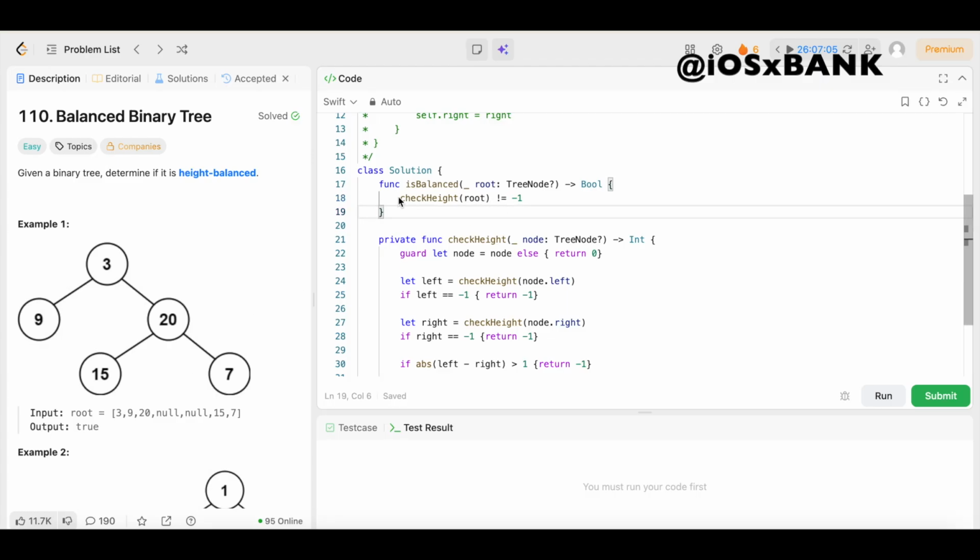So all this is saying is checkHeight of root does not equal -1. If it doesn't equal -1, because remember this says it doesn't equal -1, then it's going to return true. So let's go ahead and give this a run. Make sure it runs properly before we submit it.